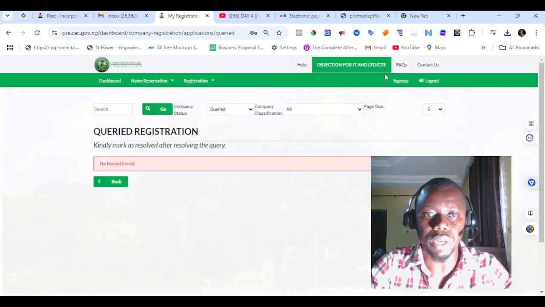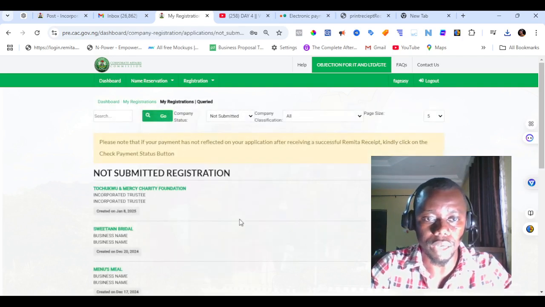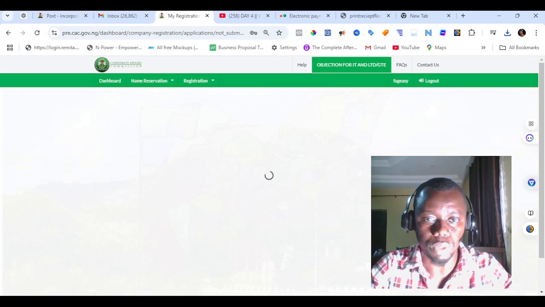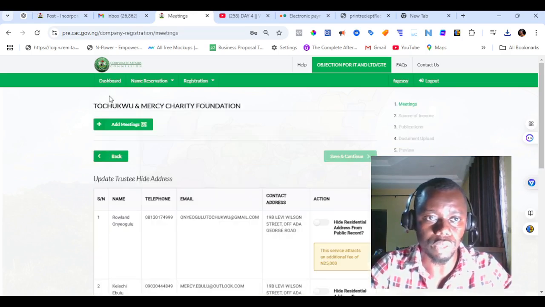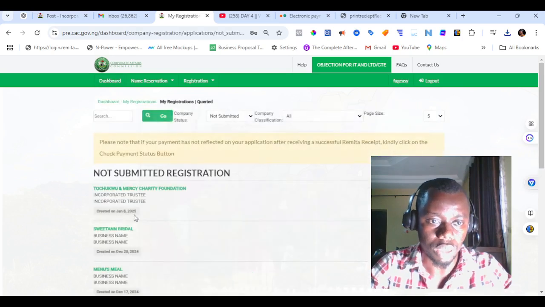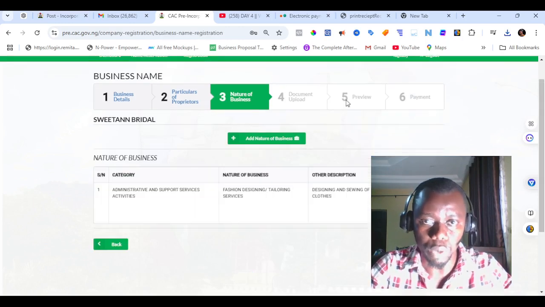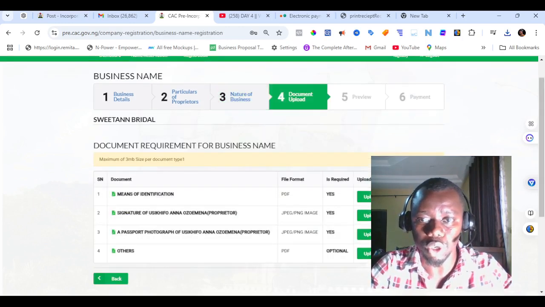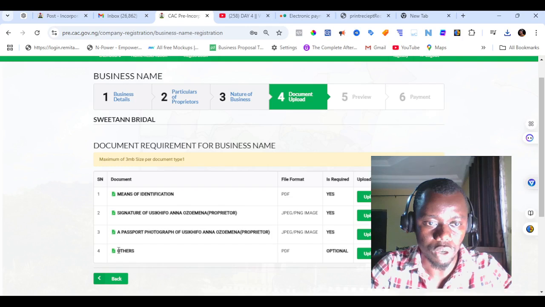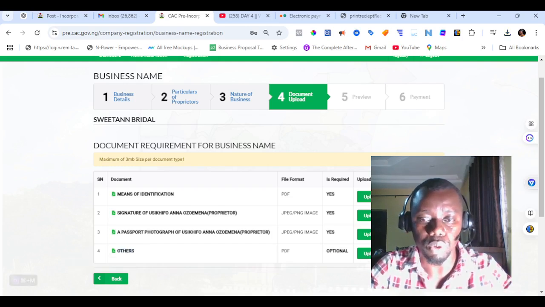When you come to the query portion, let me show you something here. This one is for a trustee. Let's look for a business name. Okay, this is a business name. On the query portion, when you get to this upload, you can see the upload has means of identification, signature, and then the passport. You can see where you have others. This others is the option you will use to upload that particular document.